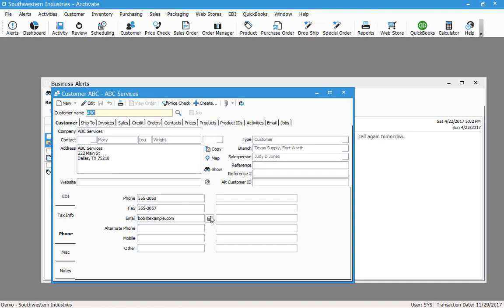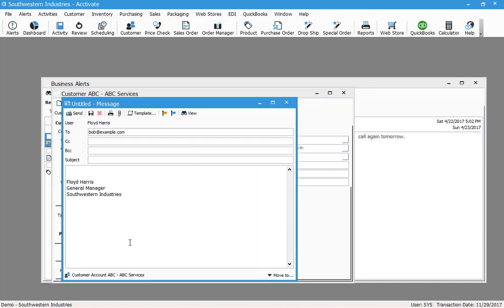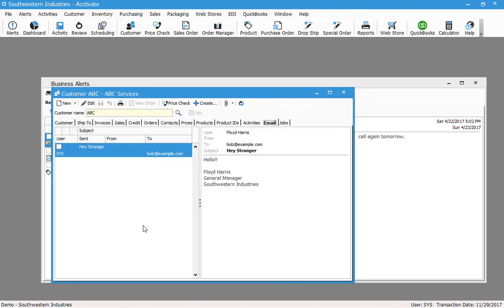And now we can click this email icon, and that'll pull up the email window, and you can send them an email. And when you send it, so let's just say we're not going to send it, but we're going to save it. And when we save it, it will show up on the email tab on the customer window. But if that email was sent or saved on a sales order, then you'll only see that email on the sales order window.